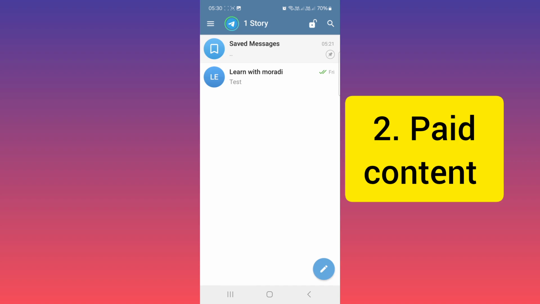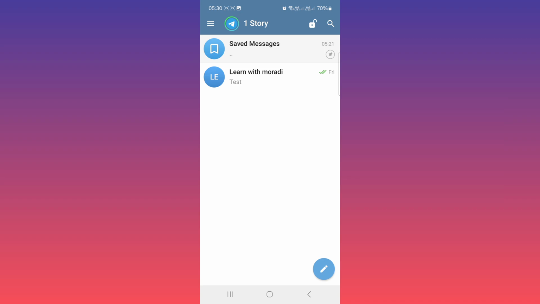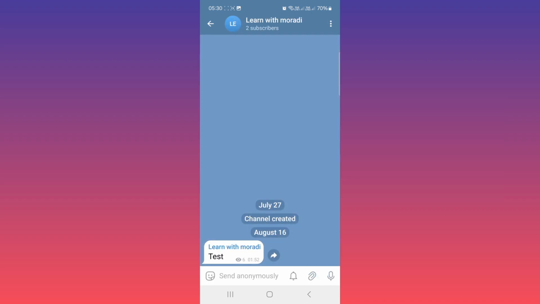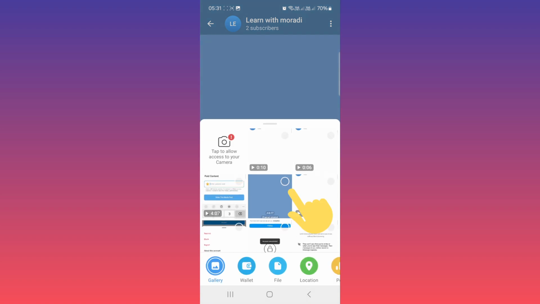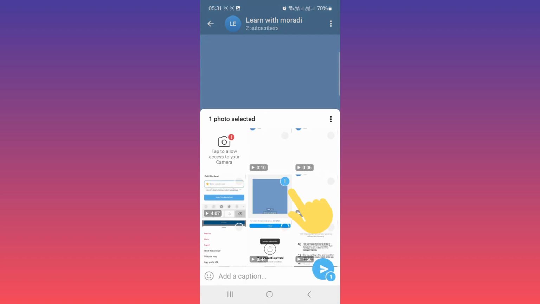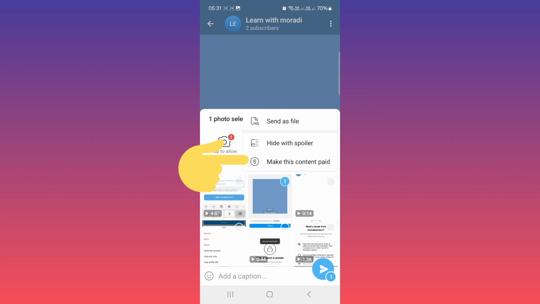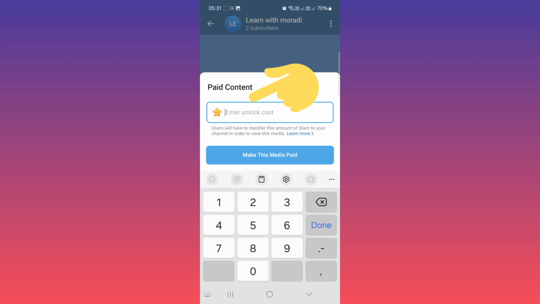Second method, use paid content, which means you can sell any media like photo, video, file to your subscriber and they must pay you to see that media. For that, open your channel, tap on add icon, choose any media, tap on three dot, tap on make this content paid. Now choose price, each 50 stars almost $1. Tap on make this media paid.